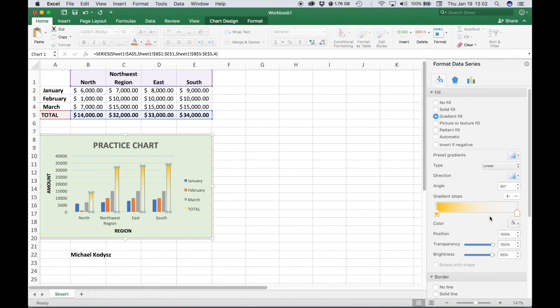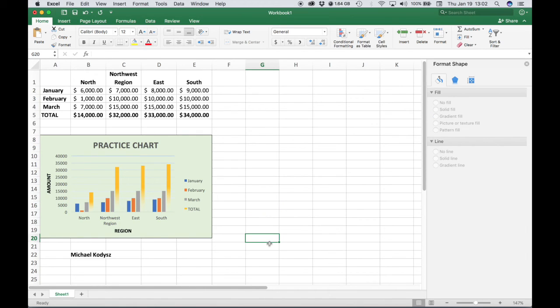So I'm going to go back to fill, and I'm going to move my tab, or my step, over so that the gradient starts a little bit farther down the bar and I've got more color. And now I have something that looks a little bit better. All right, so that's something that you can experiment with. I'm going to go ahead and do the other ones.